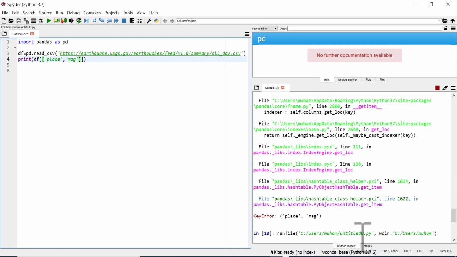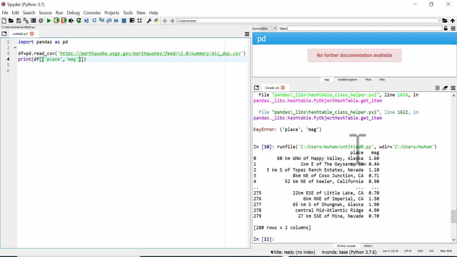It's connecting to the internet, and here it is. We have now place and magnitude. So we have learned that in order to get only a column, we use a single box bracket, but if you want multiple columns, it is not getting a column, but it is getting a data frame of 2 columns. So we have to write 2 box brackets and write everything within it. Excellent. So we have filtered out only the 2 columns that we were interested in.